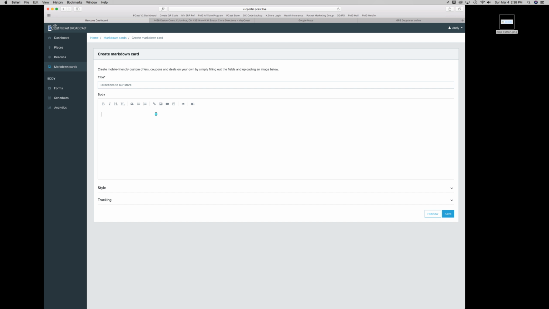It's that easy. Mapping and wayfinding for realtors, for vendors, for store owners, for anybody who wants to help people find their store, and for anybody who wants to turn walk-by traffic into walk-in traffic is easy with the PCast P-card solution. That's it for this lesson.